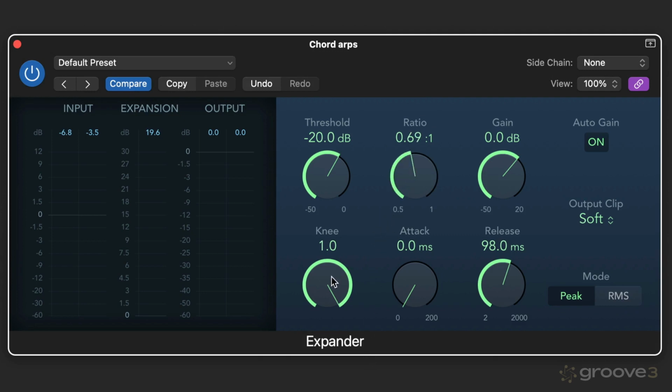Now, we have a knee control, and this determines the strength of the expansion at level when it gets close to the threshold. The lower the values we have here, the more severe or immediate the expansion is. That's what we call a hard knee. And as we raise this up, we'll get a gentler expansion as the threshold is crossed, and that's a softer knee.